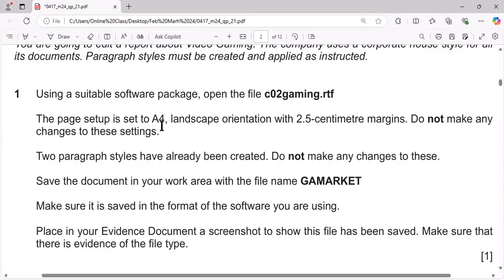Now the question says, the page setup is set to A4, landscape orientation with 2.5 centimeters margins. Three things: we have the paper size, which is A4, the orientation is landscape, with 2.5 centimeters margins. Do not make any changes to these settings. Perhaps you are told to do that in another exam, the one you're preparing for. Let's just confirm this and see how we can get that done.